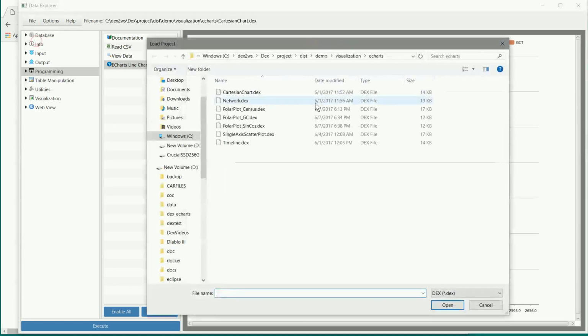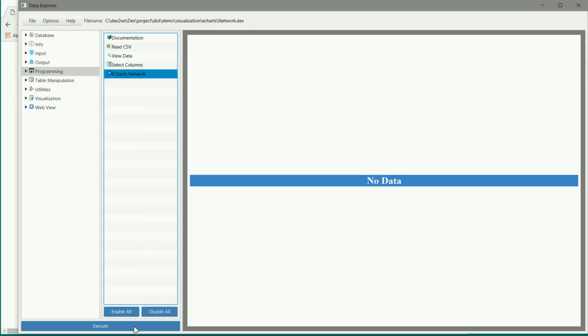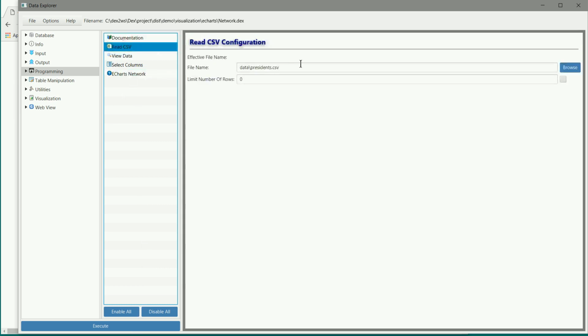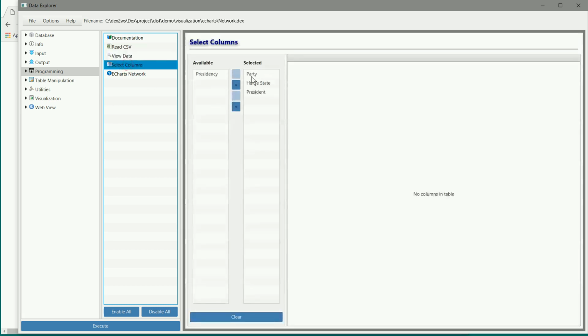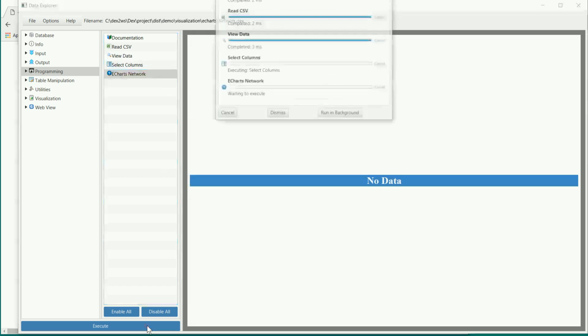Now, good news is that that's probably the most problematic of our charts so far. And in this flow, again, we have documentation. We're going to read in some president data, old tried and true data set I work with a lot. Take a look at the data, select the columns. We're going to look at party, home state, and president, and then we're going to visualize it as an ECharts network.